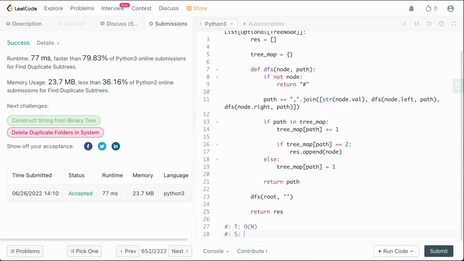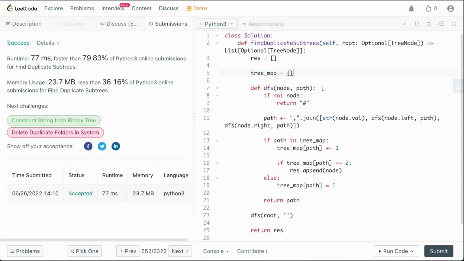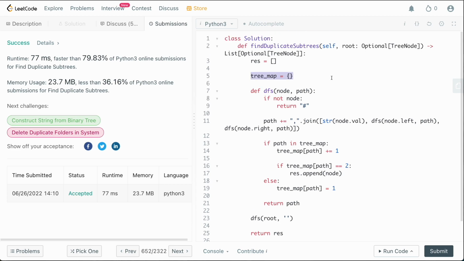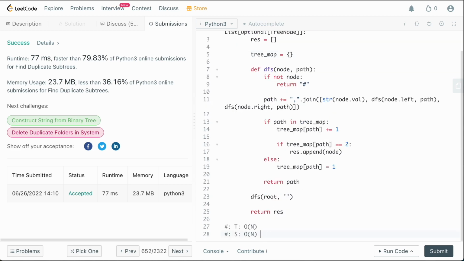What is the space complexity here? Well, obviously we're doing a DFS. So it's going to cost big O of n to actually perform the recursion. And then maintaining the tree map, it could be the case that every single subtree in our tree is actually unique. So therefore it's going to be big O of n, it just depends on the number of nodes in the tree is the amount that we're going to have to store in the tree map. So it's going to be big O of n plus big O of n, but we know that this is just equal to 2n, which asymptotically is the same as big O of n. So that is your time and space complexity.